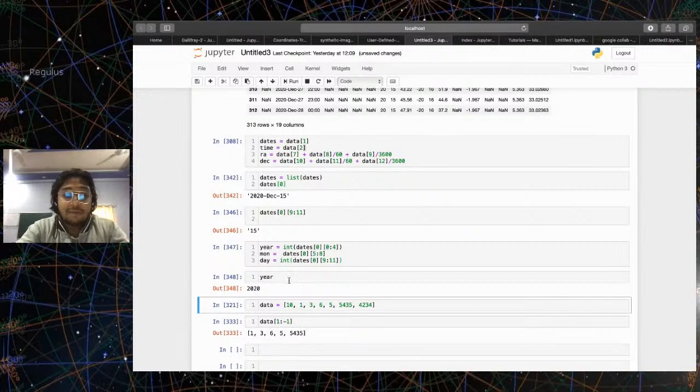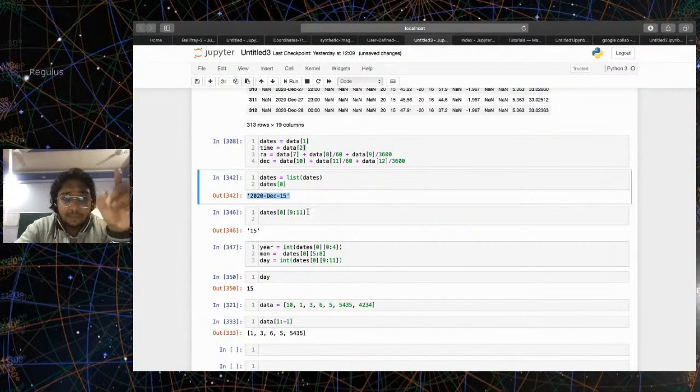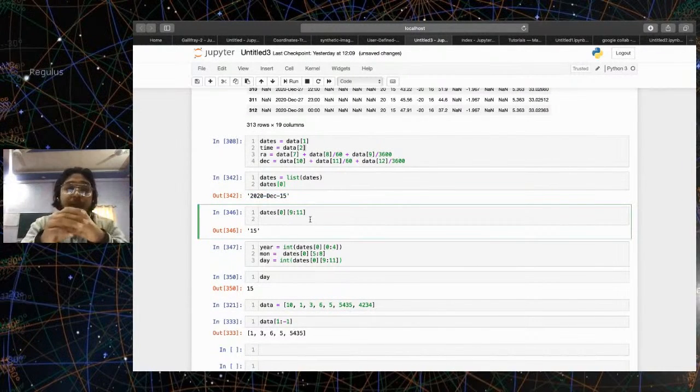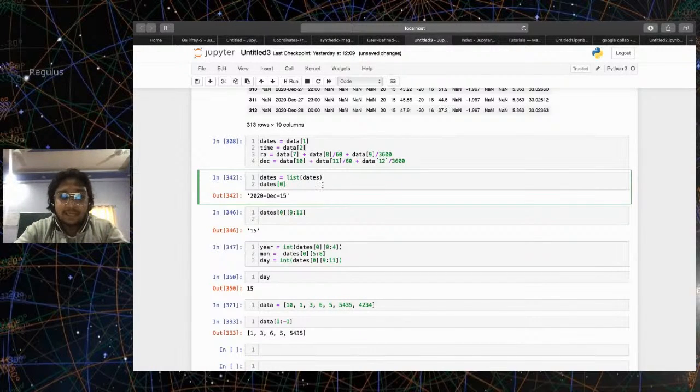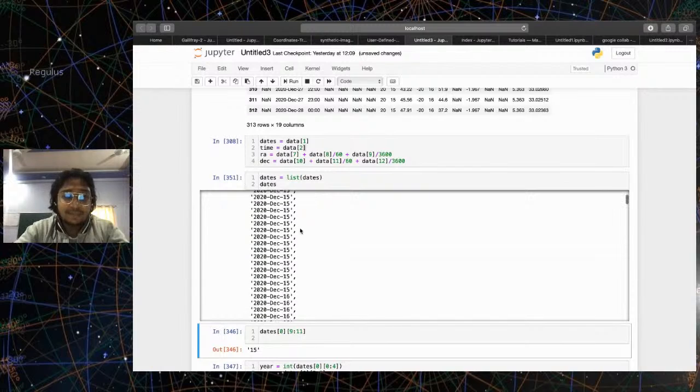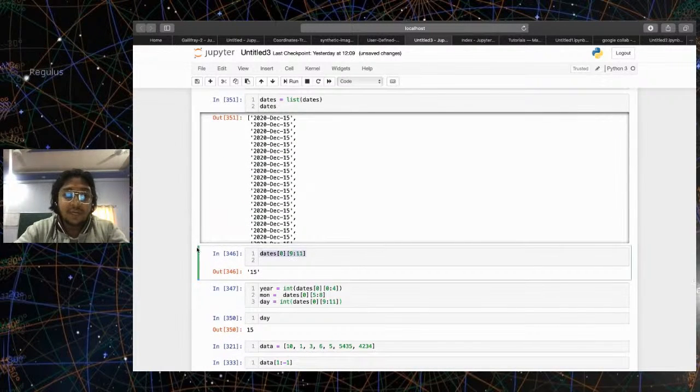So let's see. I have year, I have month, and I have day. Now just look at this. This is just for one particular date, my first index. Let's say I want it for the 100th value. I'll just simply do 100, and it will give me December 2019. But I want to do it for all the columns. So what I'll do is I'll try to use a loop.